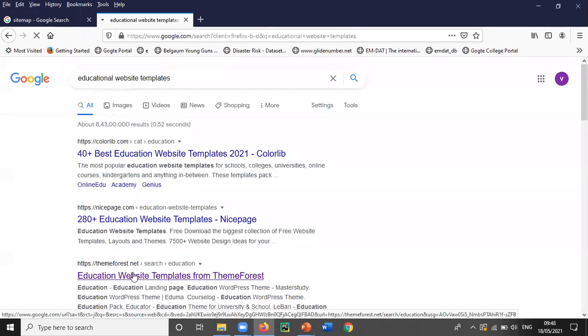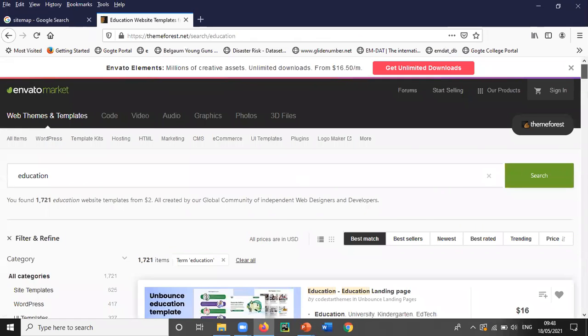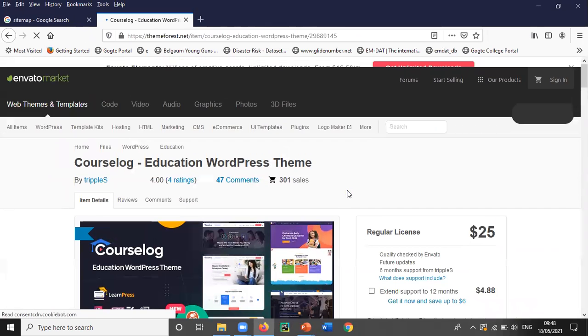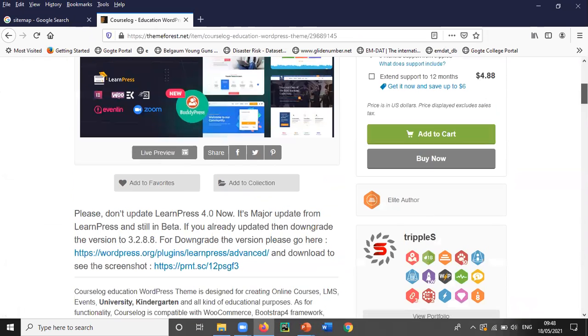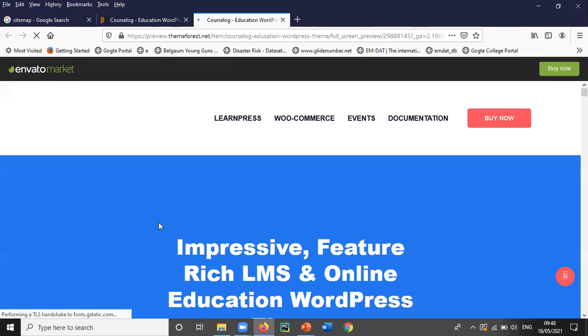There is another provider who gives you different kinds of website templates. You can choose from this one, which is called ThemeForest. You can see here, this is one particular template, a WordPress theme. When I click on this one, the pricing is about $25. You can have a look at this. If I click on live preview, this is how your website, this particular template, is going to look.